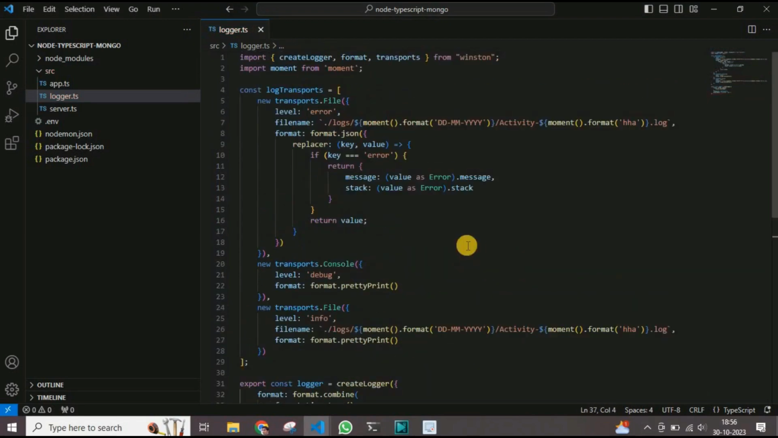Now, coming to the explanation of this code snippet, here we configure a Winston logger for logging various levels of messages, including error, info, and debug messages, to both the console and log files. Here we also use the moment package to format the timestamp information in the log file names.